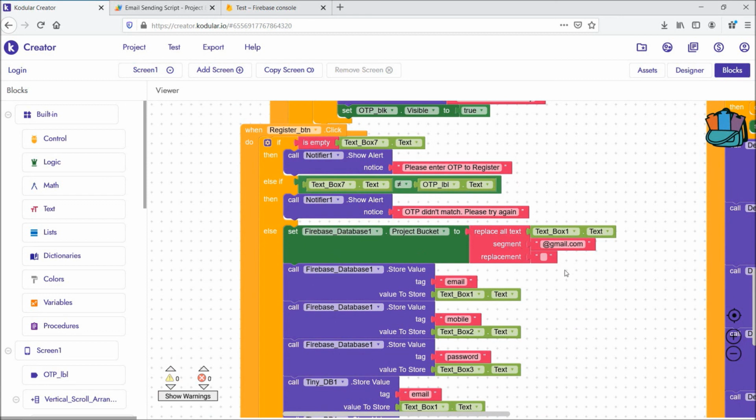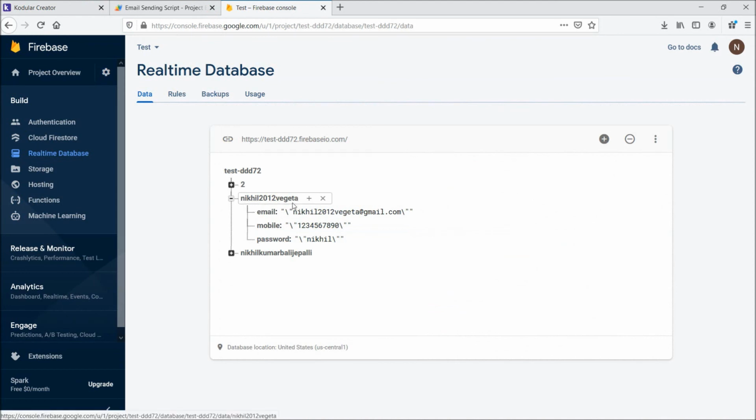Here is the Firebase bucket. Here I have replaced the segment of this Firebase bucket for textbox1. In textbox1 we gave @gmail.com, and Firebase will not accept @, so I replaced the segment @gmail.com with this empty block. So it will store only the email name. It will not take @gmail.com. Every email address is unique, so you can save only the tag name. @gmail.com is not required. I am storing the email address also for my verification. So this is the full email address, and this is my mobile, and this is my password. So this is how we can do it.